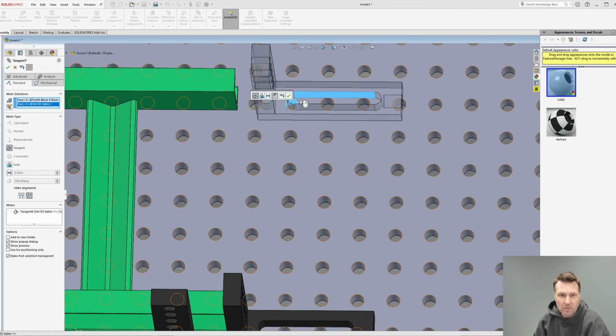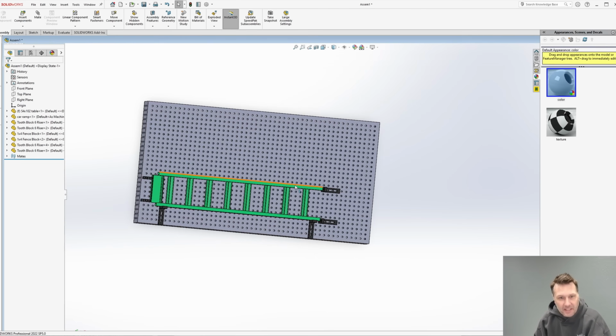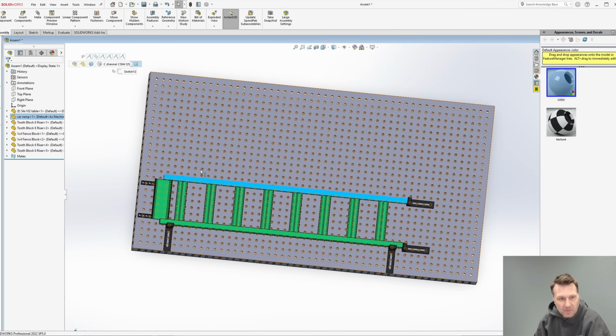Mate, hole, mate. Face of this to face of this, locked in. So now this can't go endo, but it can slip this piece right here, right? So we need to block it in.